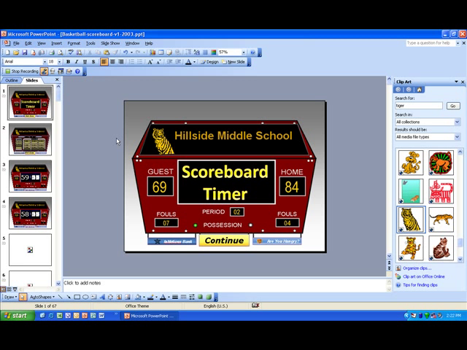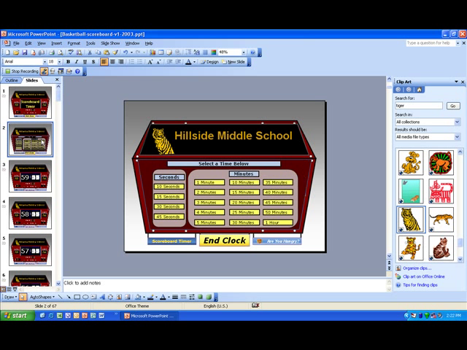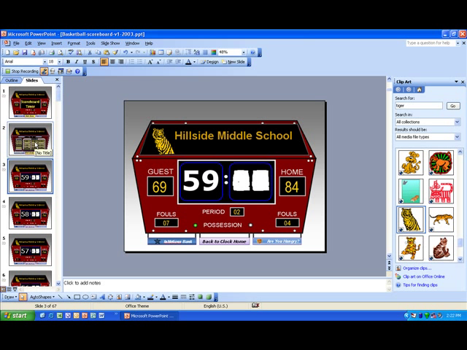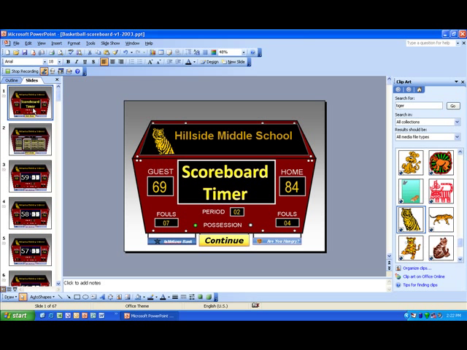When I hit Close Master View, you'll now see that on every slide we have Hillside Middle School with our mascot that plays as we go through our timer. And that's it. That's all you have to do to edit the scoreboard timer for basketball in Microsoft Office PowerPoint version 2003 or earlier.